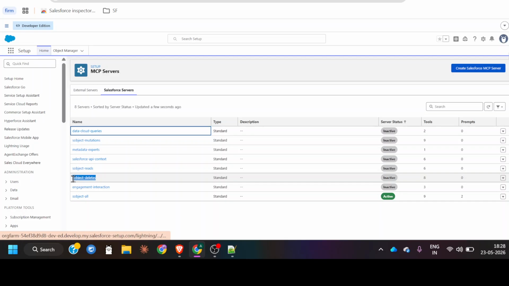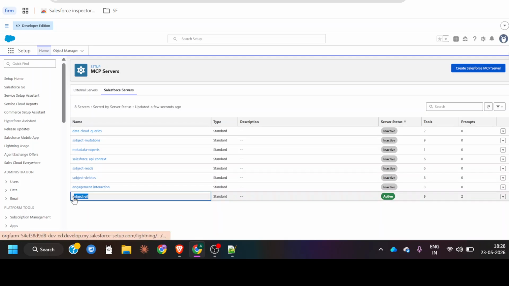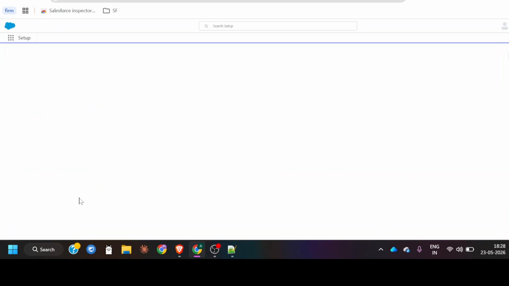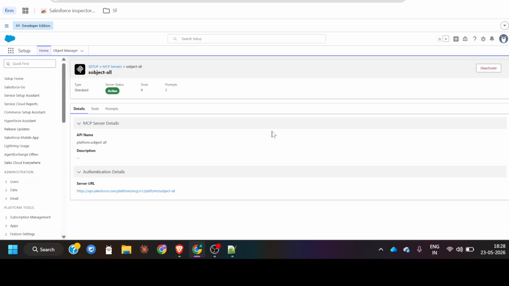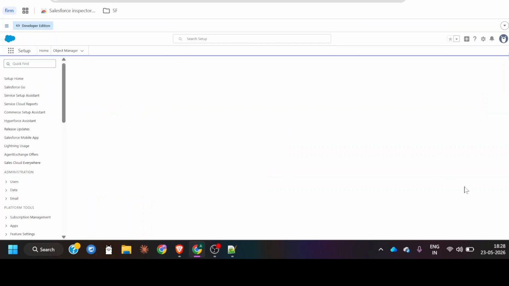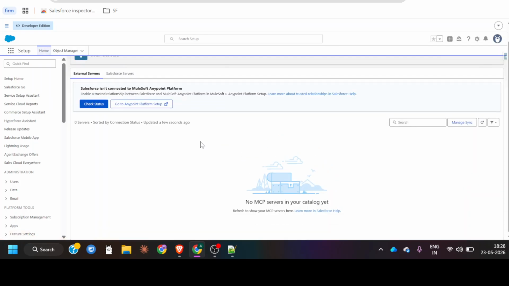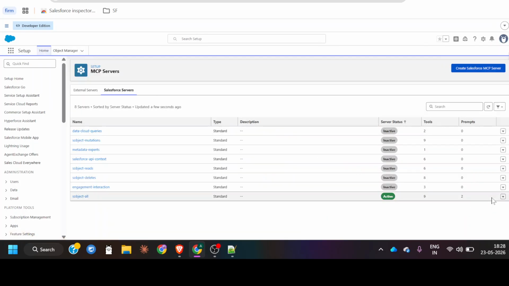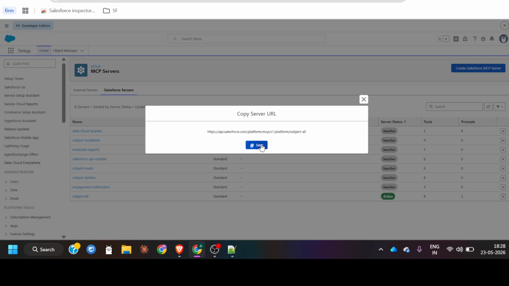So if you wanted to, by using your Claude, you can connect this MCP server. But for now, in our example, we can take this as Object All. Okay, and from here you can just copy this URL. Okay, and you can also copy here also. If you click back, Salesforce server, if you click here, you can copy the server URL here also.